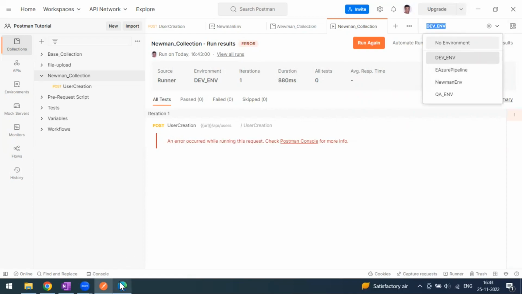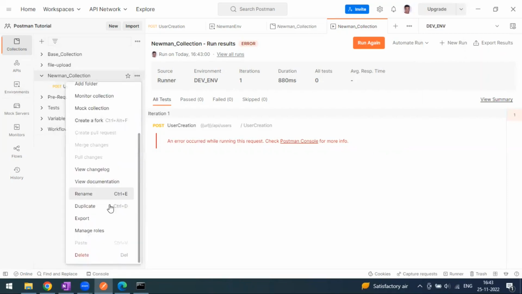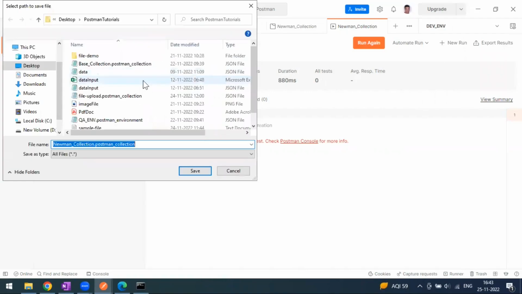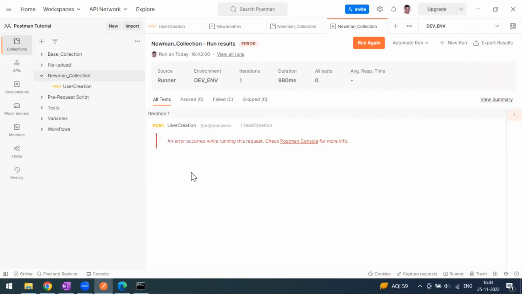Now if you look at Newman, what we were doing was going to the CMD from the command line and executing the collection. Before executing the collection, I have to export this collection. I'm going to export this and store it in some folder. It is getting stored as Newman underscore collection dot postman collection. Let me save this.